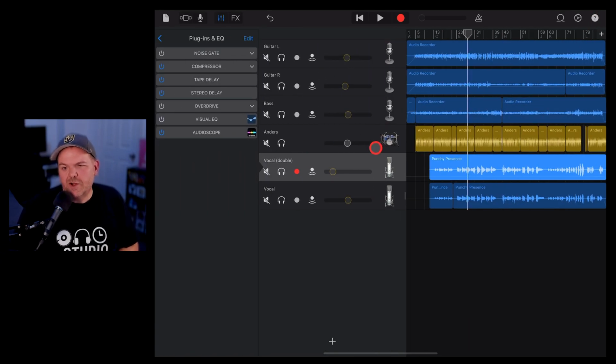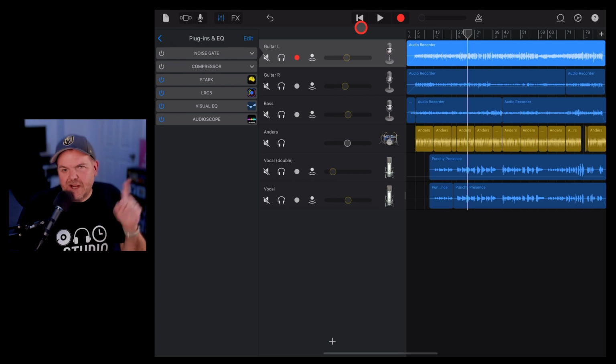So there you have it, AudioScope from 4Pockets. It is an amazing app. Check it out in the App Store.